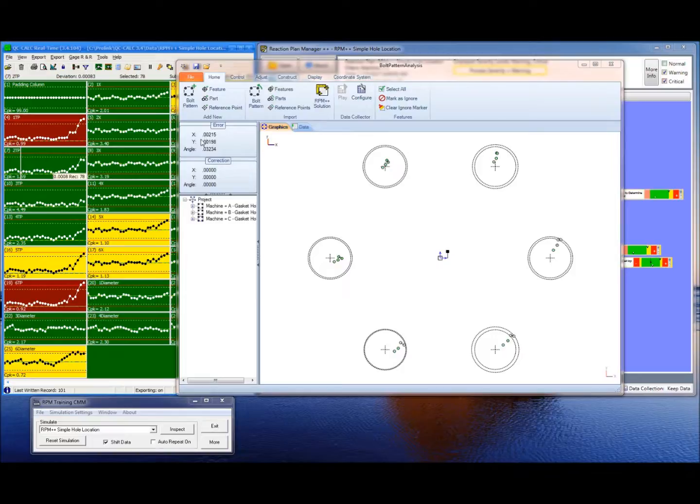So you can see my pattern has an error of 0.00215 in X, 0.00198 in Y, and a rotational error of 0.03234.